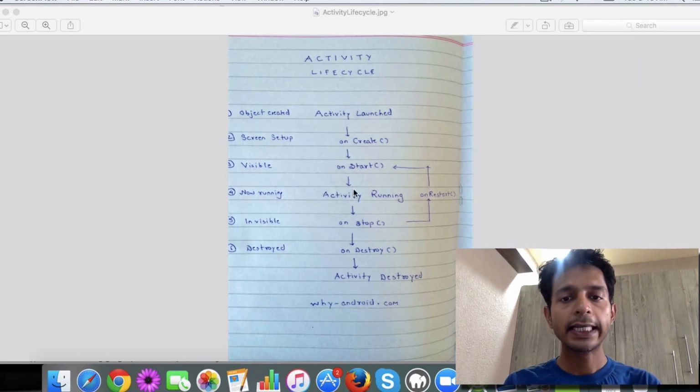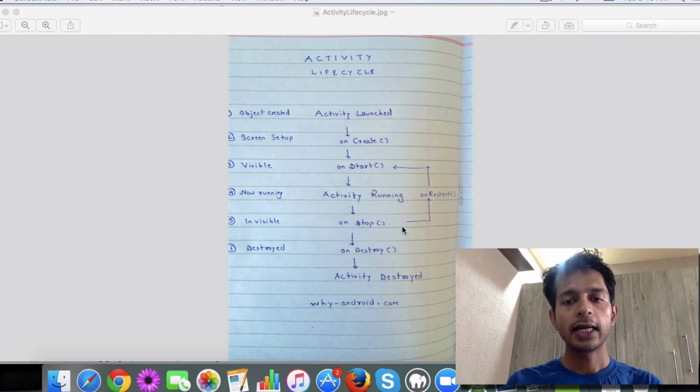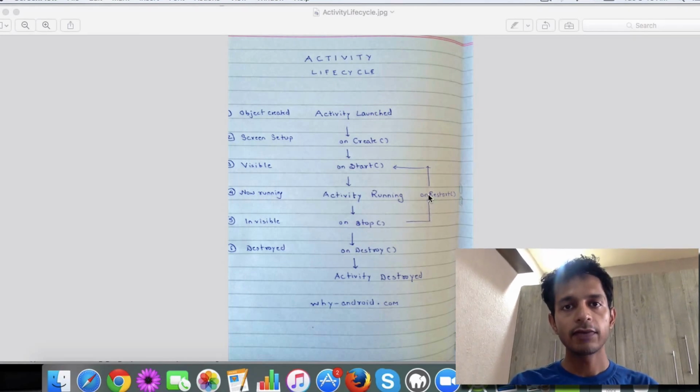This is followed by onStop. Now onStop comes into the picture when your activity becomes invisible. Say you have an incoming call. When the call is coming, your activity becomes invisible, your app becomes invisible. That is handled by onStop. And again, when the activity becomes visible, the life cycle method called onRestart is invoked, and this is followed by onStart. So this cycle can go on multiple times during your app life cycle.